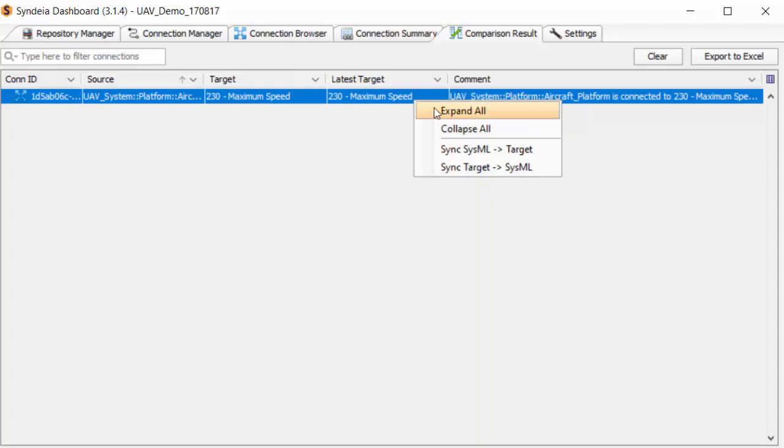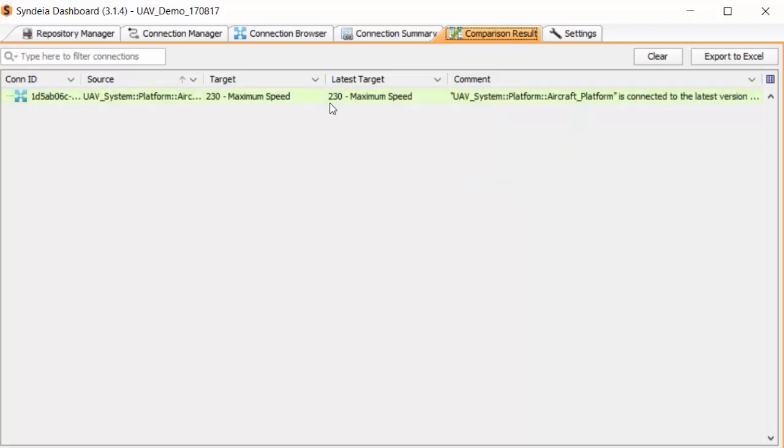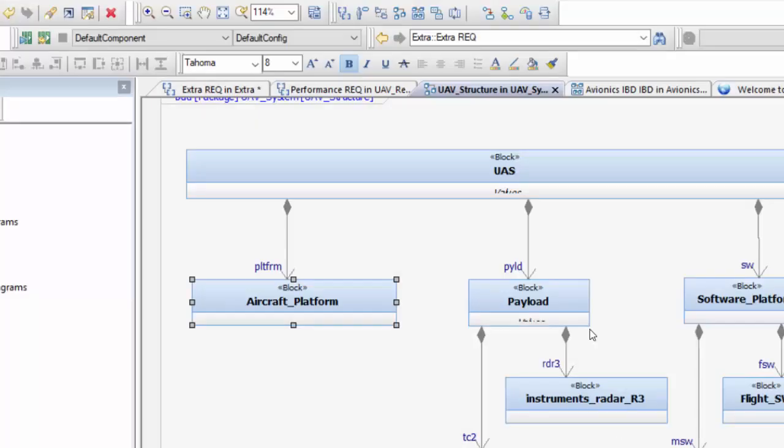and choosing either Sync SysML to Target or Target to SysML. For a reference connection, both commands update the connection to the latest DOORS version. A reference connection does not create a copy of the DOORS NG requirement in SysML, which would be advantageous in some use cases.